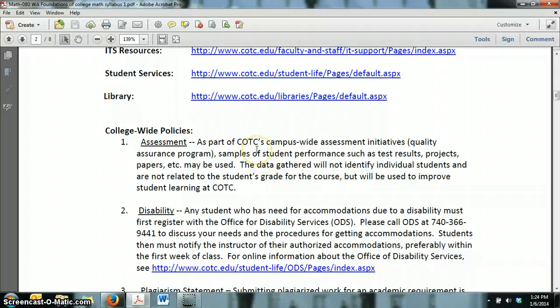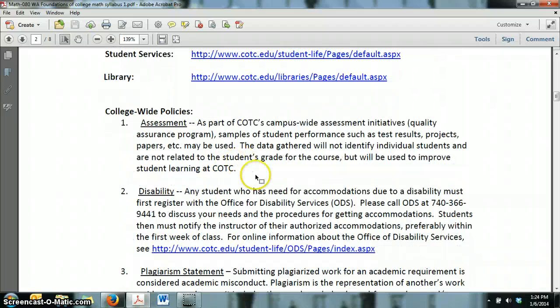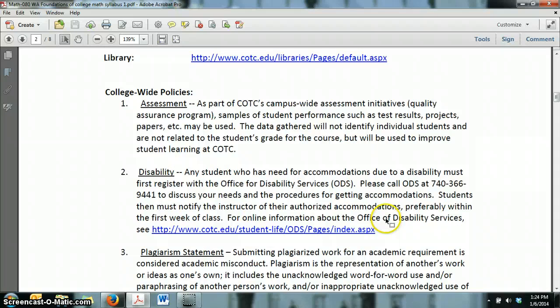Assessment. This is a pilot course. This is only the 3rd time this course has ever been taught, so we're not going to be using your name attached to anything, but we are going to be looking at how this course does and how you guys do in subsequent classes to tell if we're doing a good job. Disabilities, anybody who has a disability or needs disability services, please contact this number here. Again, let me know if you do have testing accommodations.